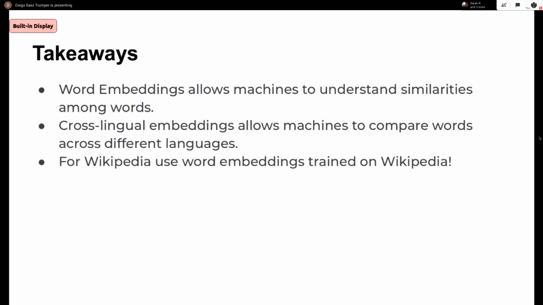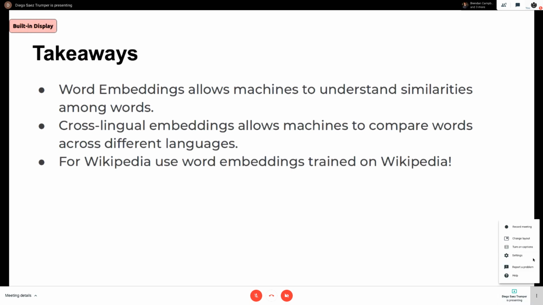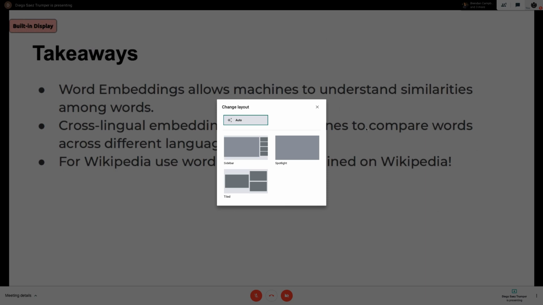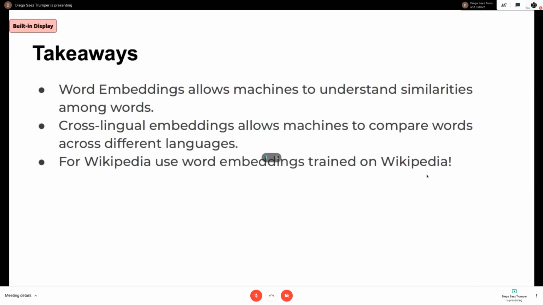So just for closing, if you need to remember three things about this talk, it is that word embeddings allow machines to understand similarity among words, and that cross-lingual embeddings allow machines to compare words across different languages. And please, if you are working with Wikipedia, use word embeddings trained on Wikipedia. Either train your own embedding or download a pre-trained model, but on Wikipedia. If you use legal text or a news corpus, the result won't be as good as if you train on Wikipedia.